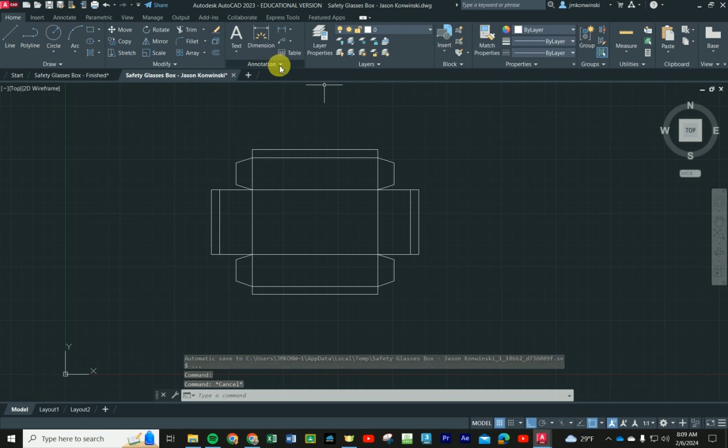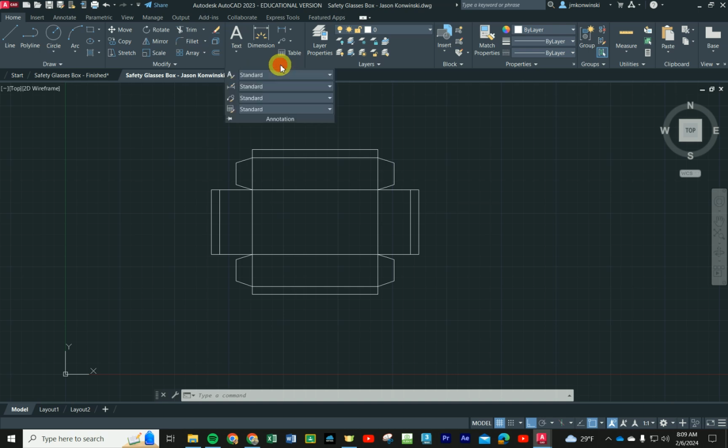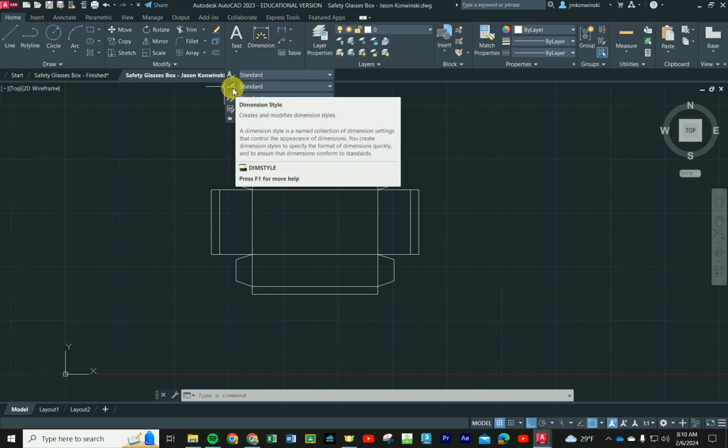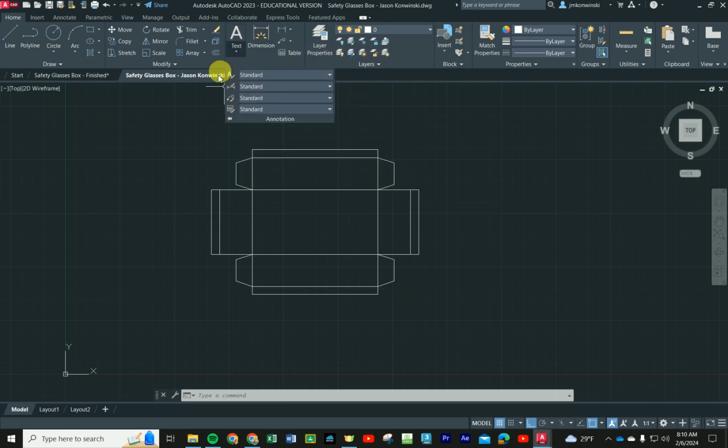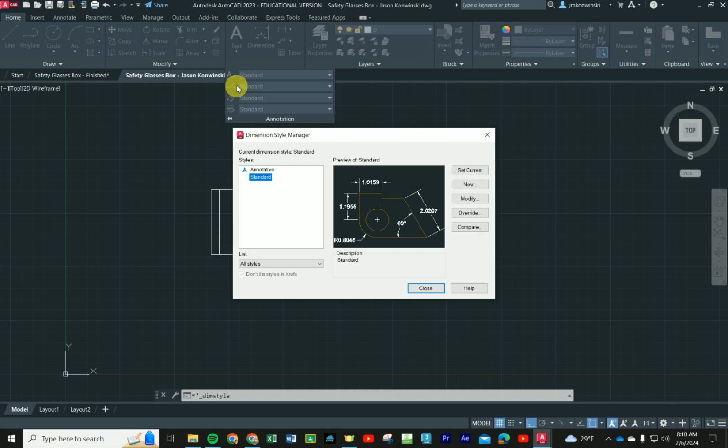If we go up into our annotation, this is our notes and our dimension tab. I'm going to pull this arrow down. Okay, and it's easier if we do this before we start dimensioning. Now, these icons match the icons up here. So these are how we change the dimension style. We're looking for this one with the two arrows. Okay, and I click on that.